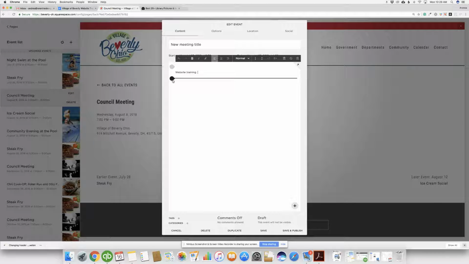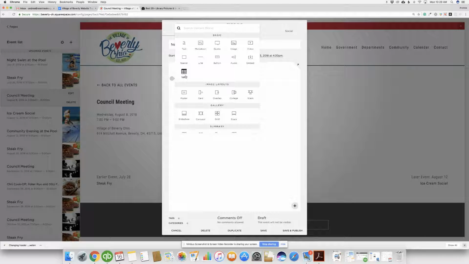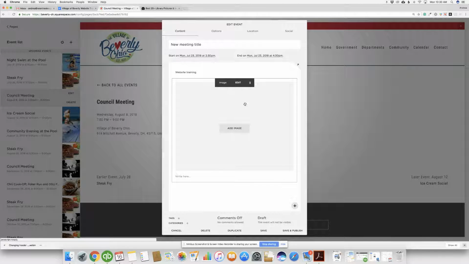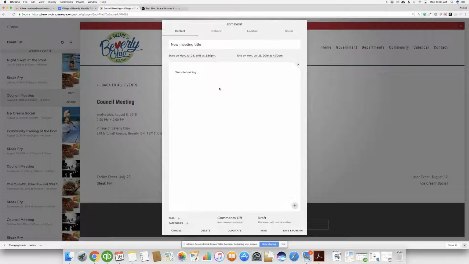I simply hover where I want to enter the new information until I get my insertion bubble. I click once and I choose what type of block I would like to enter. For example, if I want to add an image, I would click on the image block and it would prompt me to open the image from my computer. In this case, I'm not going to add anything else for training purposes.